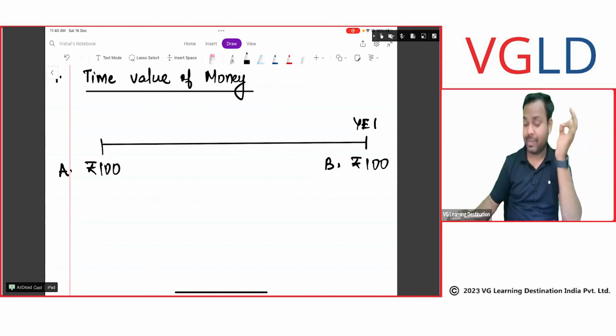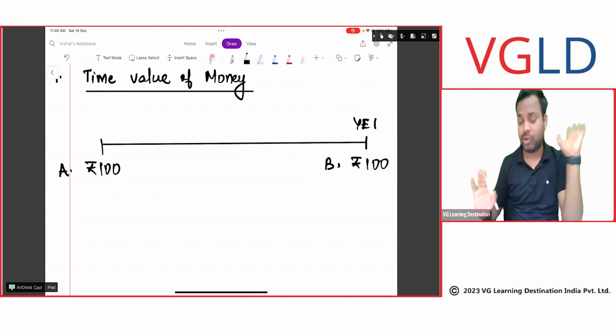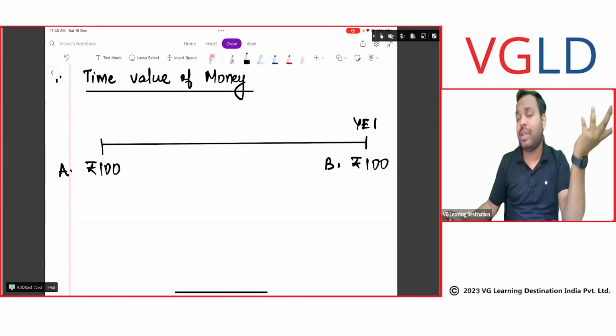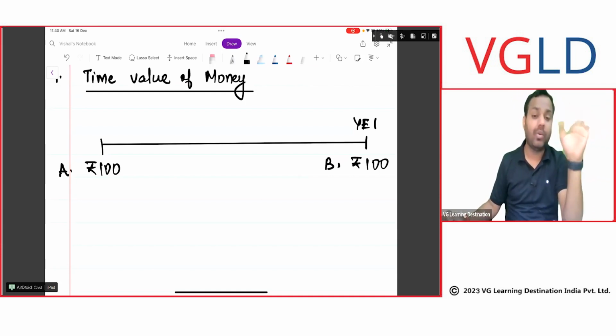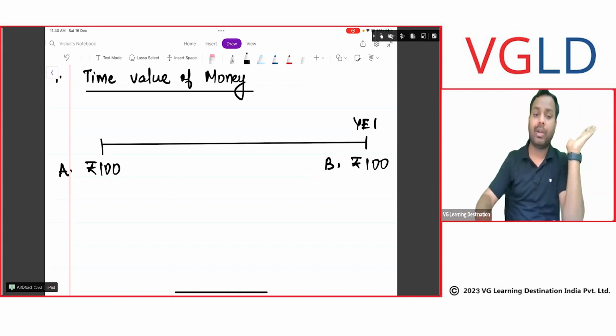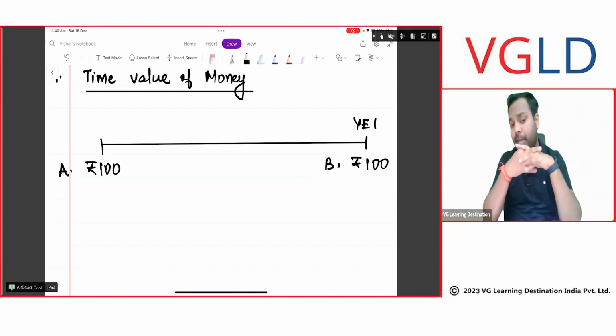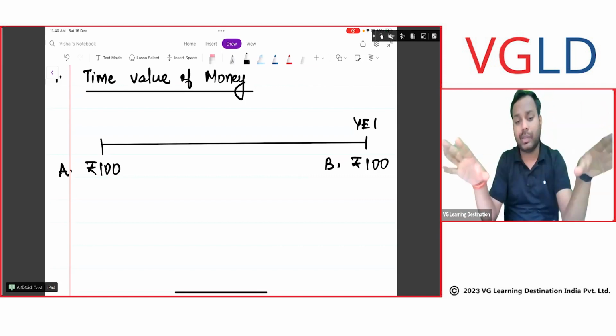And this is an obligation to pay. I have a promise to pay. I will not deny. So don't say that, sir, after 1 year, who has seen what will happen? You might not pay. No, that is not the case. I will pay definitely, in both cases. Now tell me which option will you take? There is no risk.